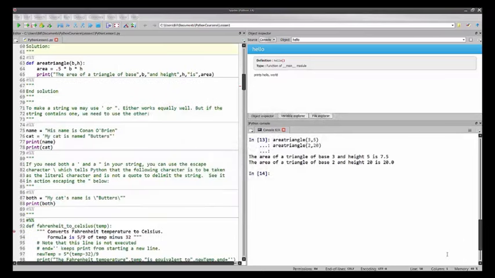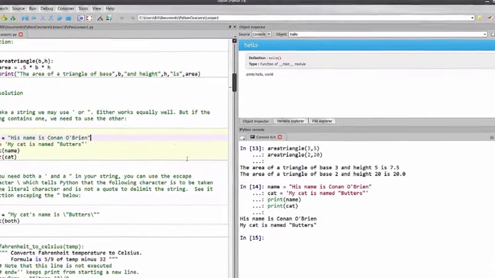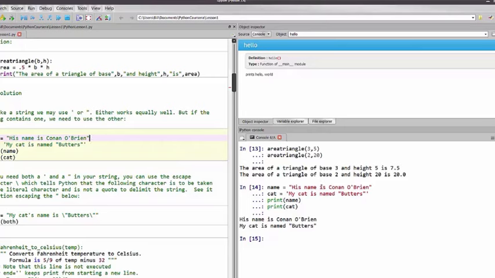You can form a string in Python by using quotes, either single quotes or double quotes. It doesn't matter. Here are a couple of examples. This is using double quotes to form the string, and this is using single quotes to form the string. Now, there is one condition here.